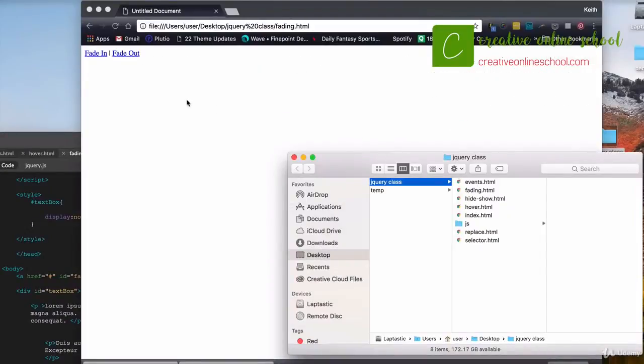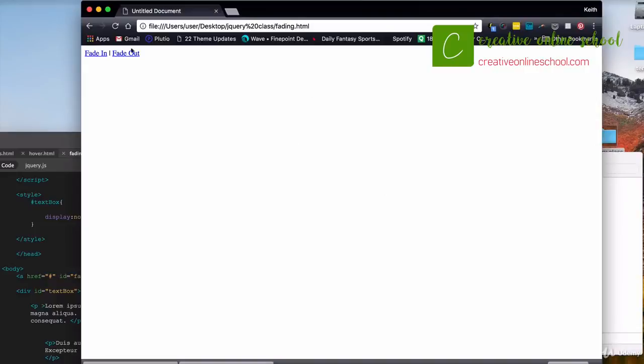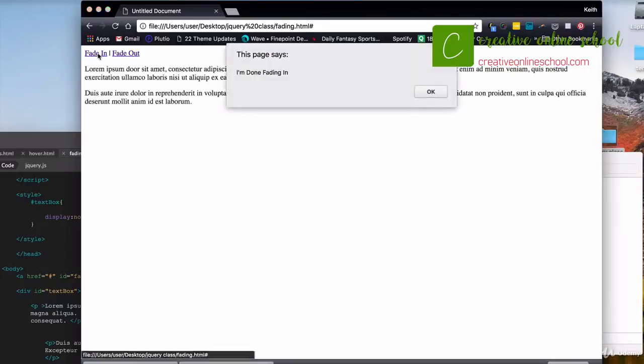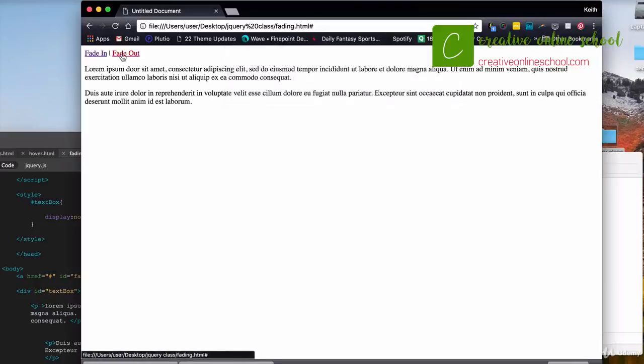Okay, so far it looks correct. The text is not displaying, so that's correct. Now I'll say fade in. And it looks like over about 3 seconds that text faded in. I got my alert that says I'm done fading in. Hit OK. Now I'm going to click on fade out.